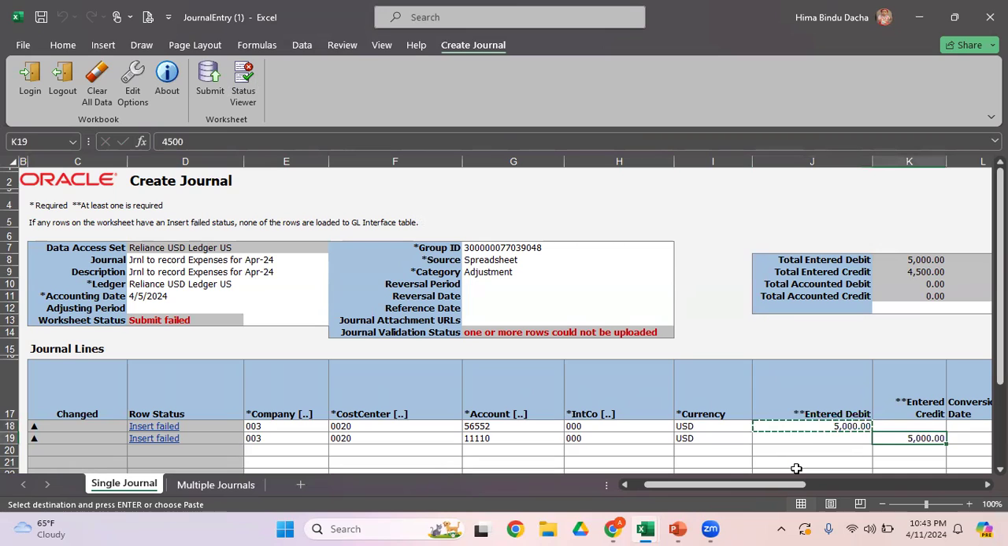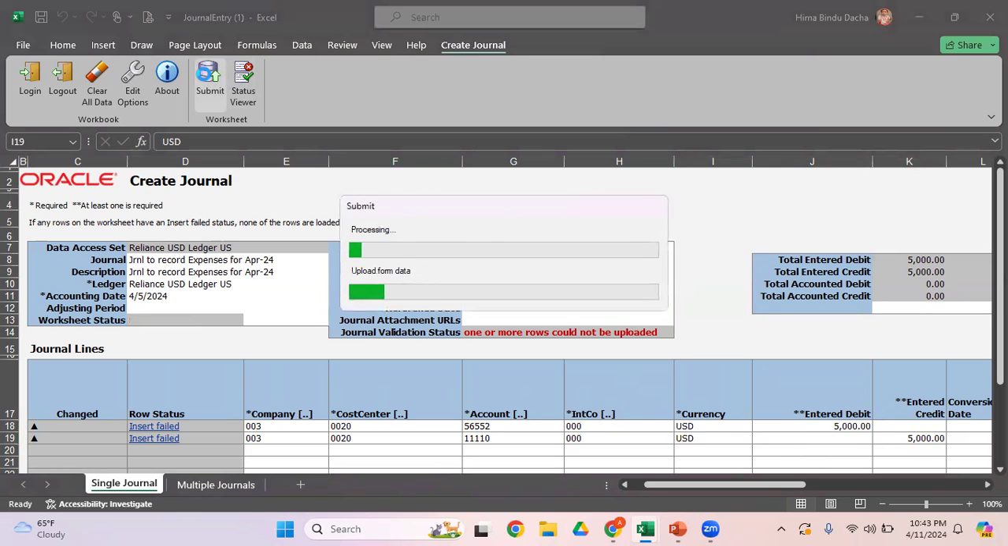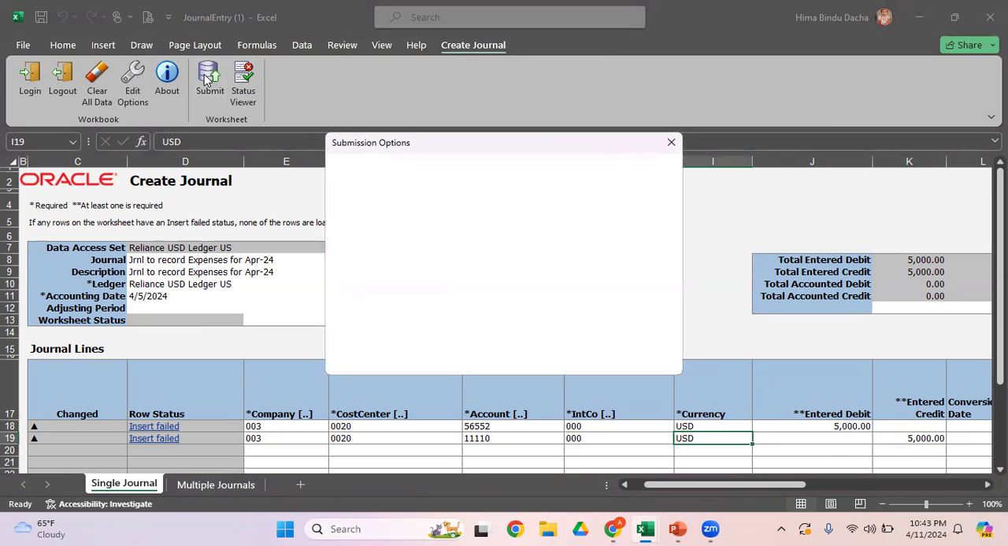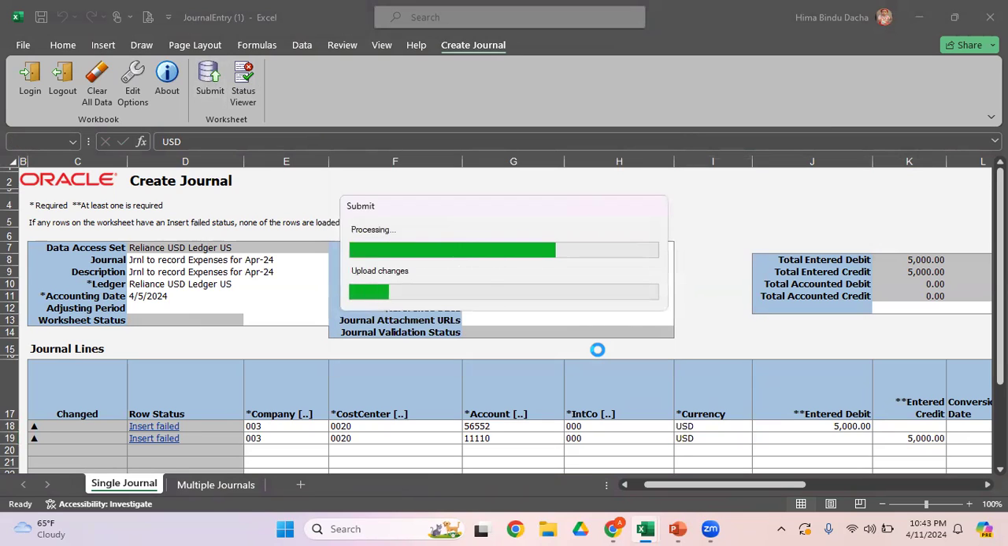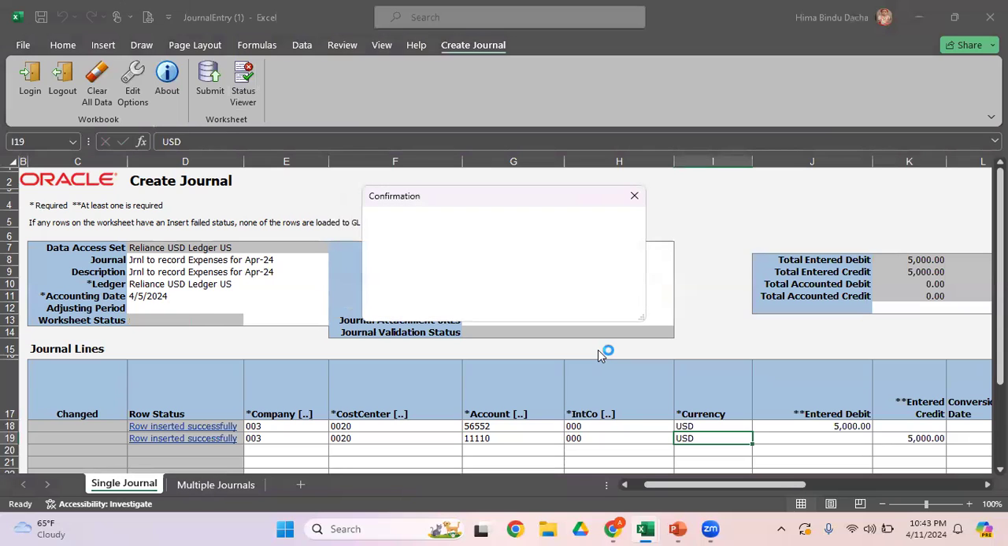So let me just go with the balanced journal. Okay, now everything is fine. Now let me try to import this. When I click on submit, now the data goes to the interface table. From the interface, journal import gets triggered, and after journal import is triggered, you'll be able to see the data in the journal screens, and the journal will also be automatically posted.